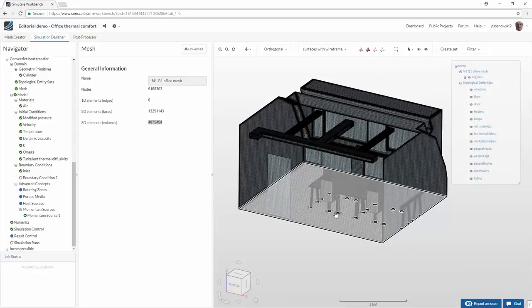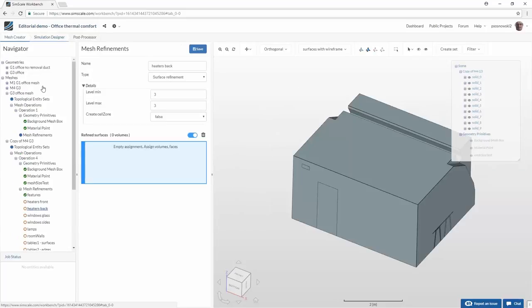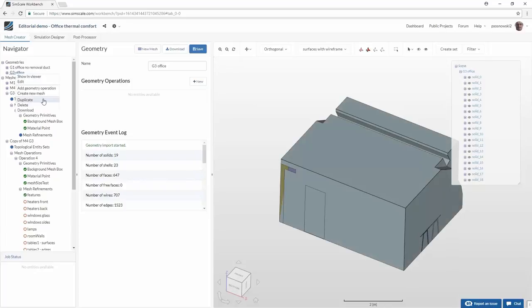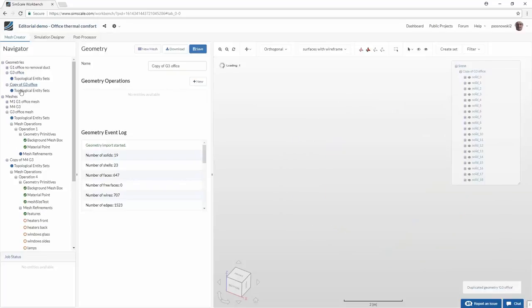Can you modify the CAD immediately on the platform, so make modifications to the CAD? There are very small modifications that we allow, so you can scale your geometry. So let me just make a duplicate. So you can only scale the geometries as they go.